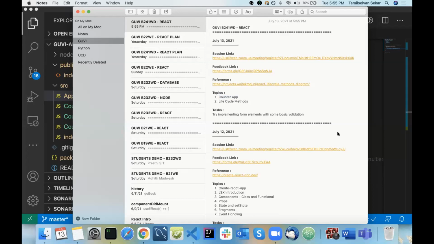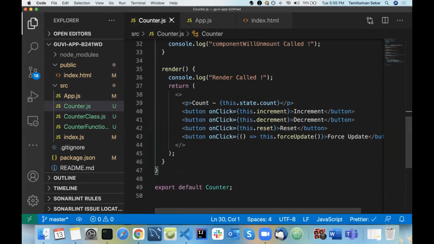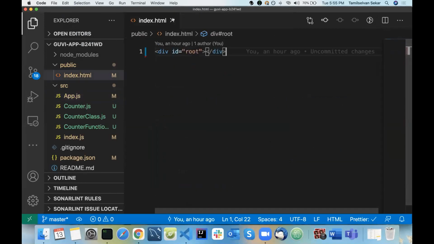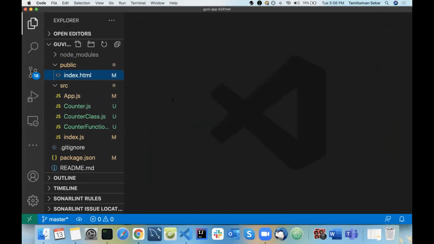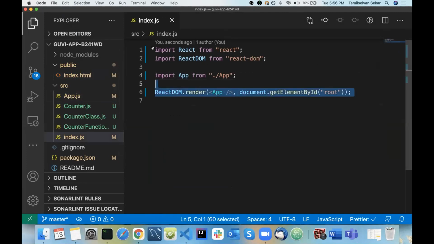The question is the difference or need for the index.js and app.js files. I told you the first file that will be called is index.html. Then the file that will be called is index.js. Here is the place where we do some configuration. You mentioned ReactDOM.render here, and this is the configuration.